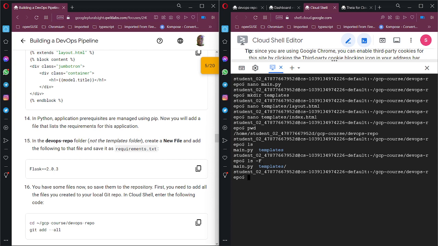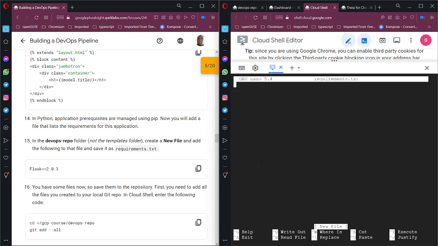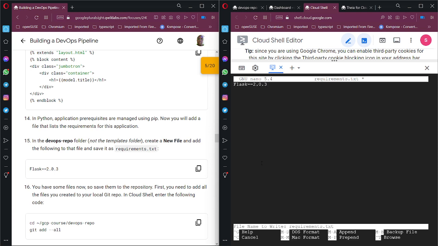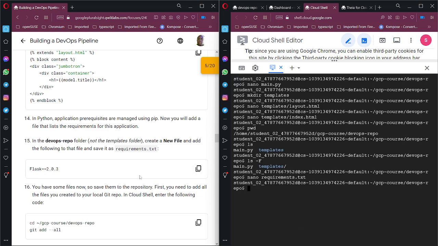Okay. All right. So let's create a new file called requirements.txt. I spelled that wrong. Let's be sure we got it right. Okay, so in our requirements file, we put Flask, and we actually set the version of Flask we want to use, and then we repeat the same thing for saving that file.